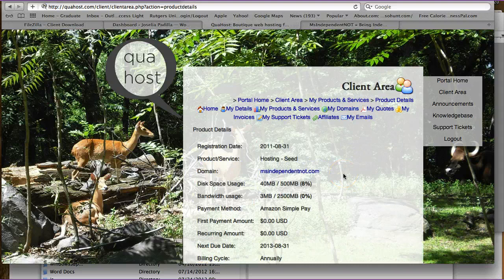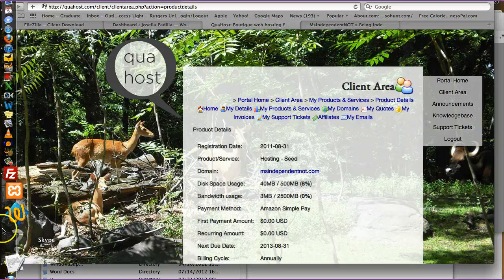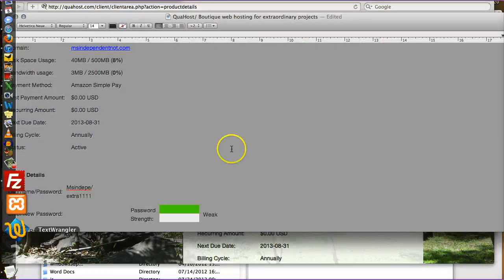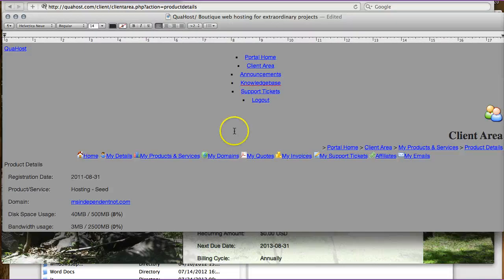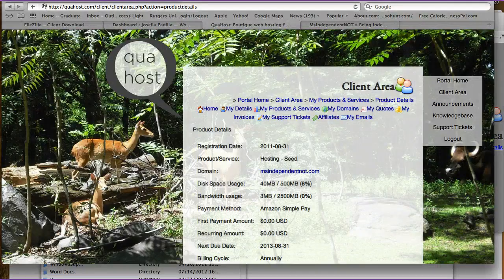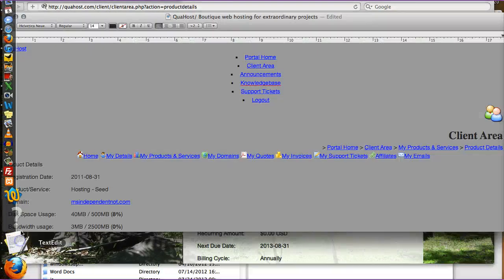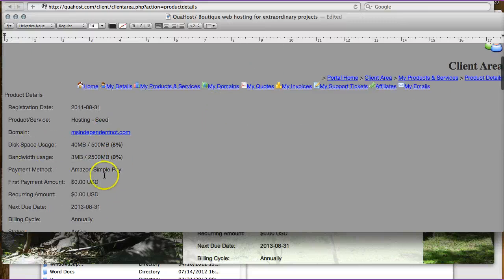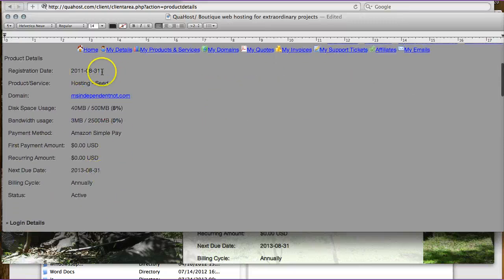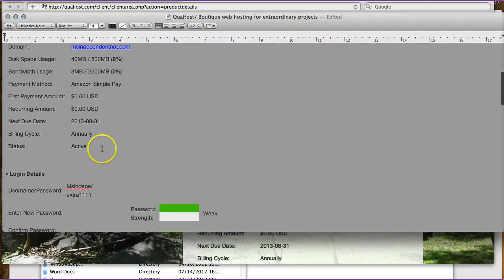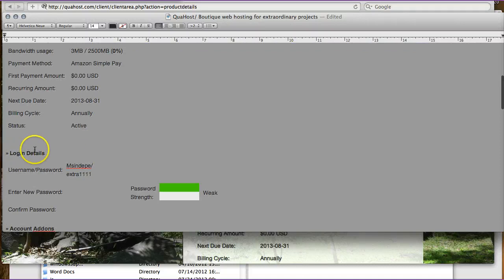In here, I'm going to actually find the right information in order to log in to my website server. However, I saved this information in TextEdit so you don't actually see my actual password. But this is the same information we're seeing here. So when you scroll down, you see all this important information, how long I've been a member and so forth, how much it costs annually, and then my login details.